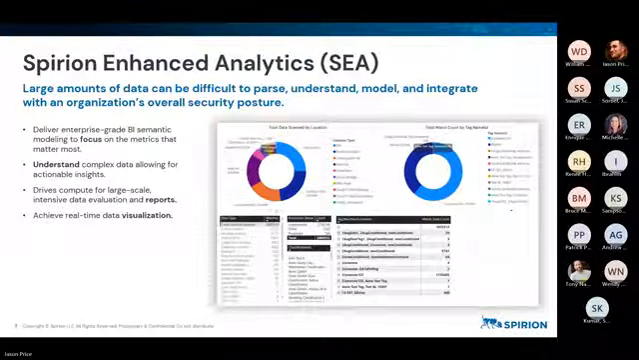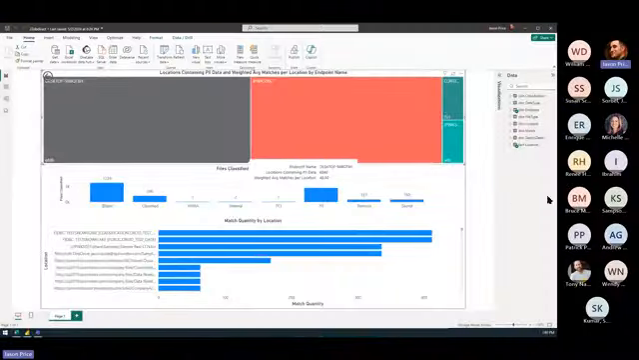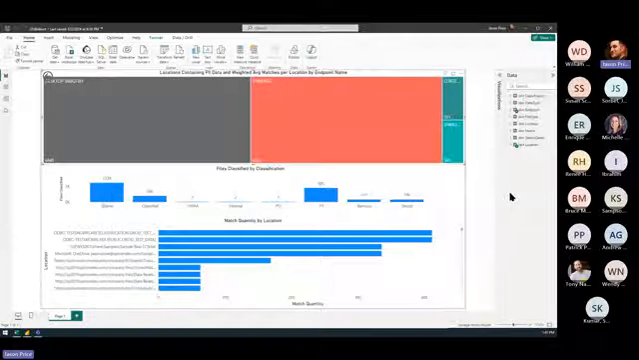So taking all of that information, I'm going to go ahead and drop out of the slideshow, and I'm going to show you a couple different examples of how we can take that information and put it to use in different ways. So the first thing we're looking at here is Power BI.